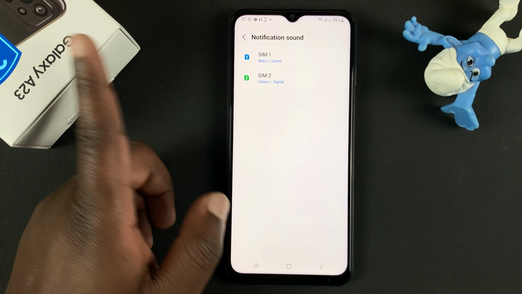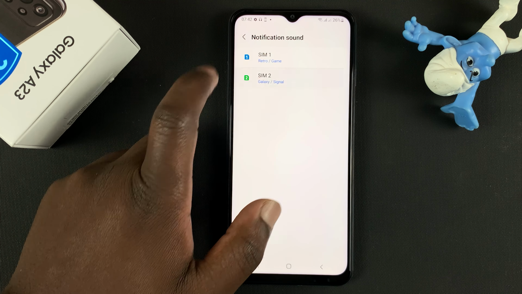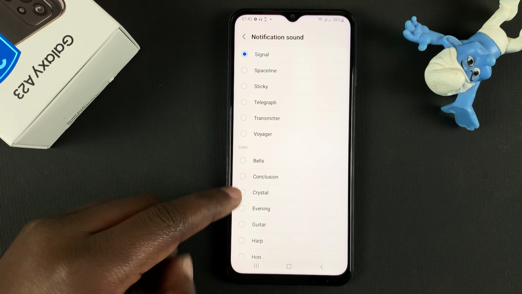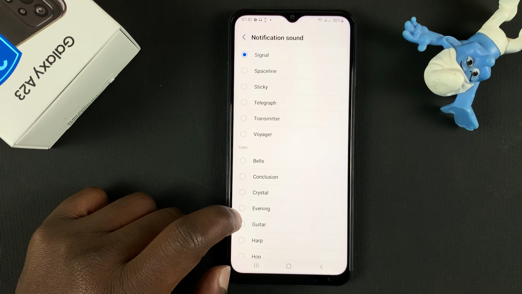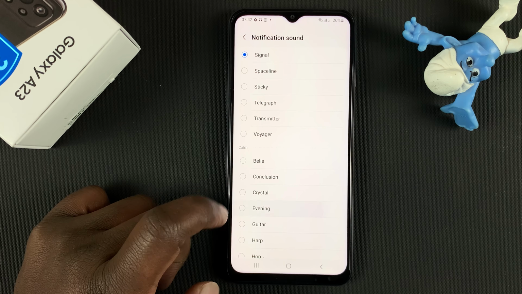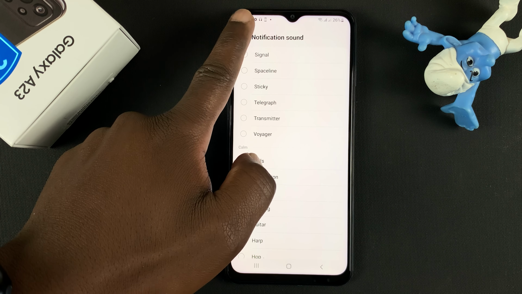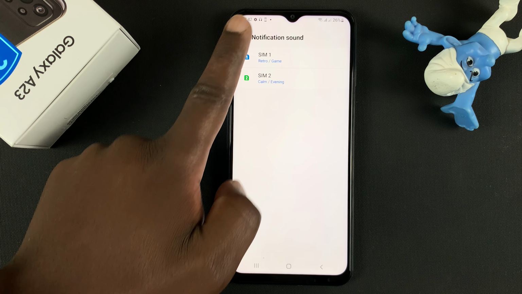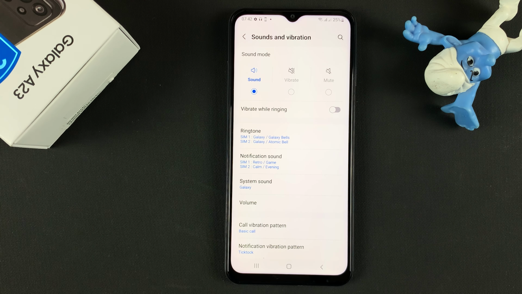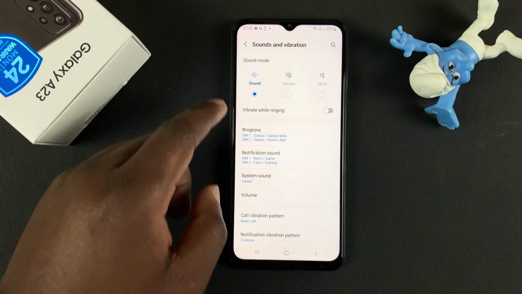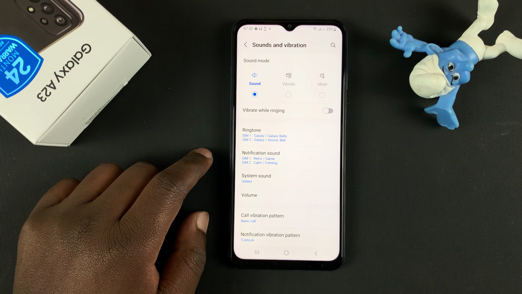Now, if you have the dual SIM Galaxy A23, you can go ahead and do that for the second SIM card. You can have different notification sounds for the two different SIM cards. Go back, and that's it. That's how to change notification sounds on your Galaxy A23.